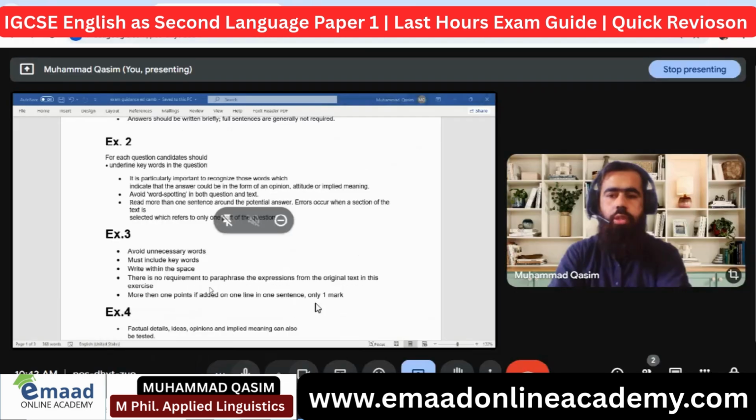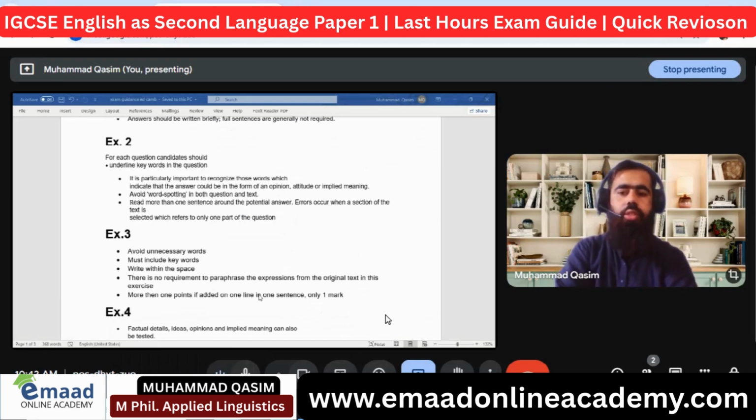In this notes completion task, if you give 2 points on the same line in the same sentence, you will just get 1 mark. So if you have to write 3 points in a notes completion task, keep your 3 points separately on three different lines. Okay, and in exercise 3, write everything within the space provided. No need to paraphrase the notes point that you are going to add in the answers of this exercise.